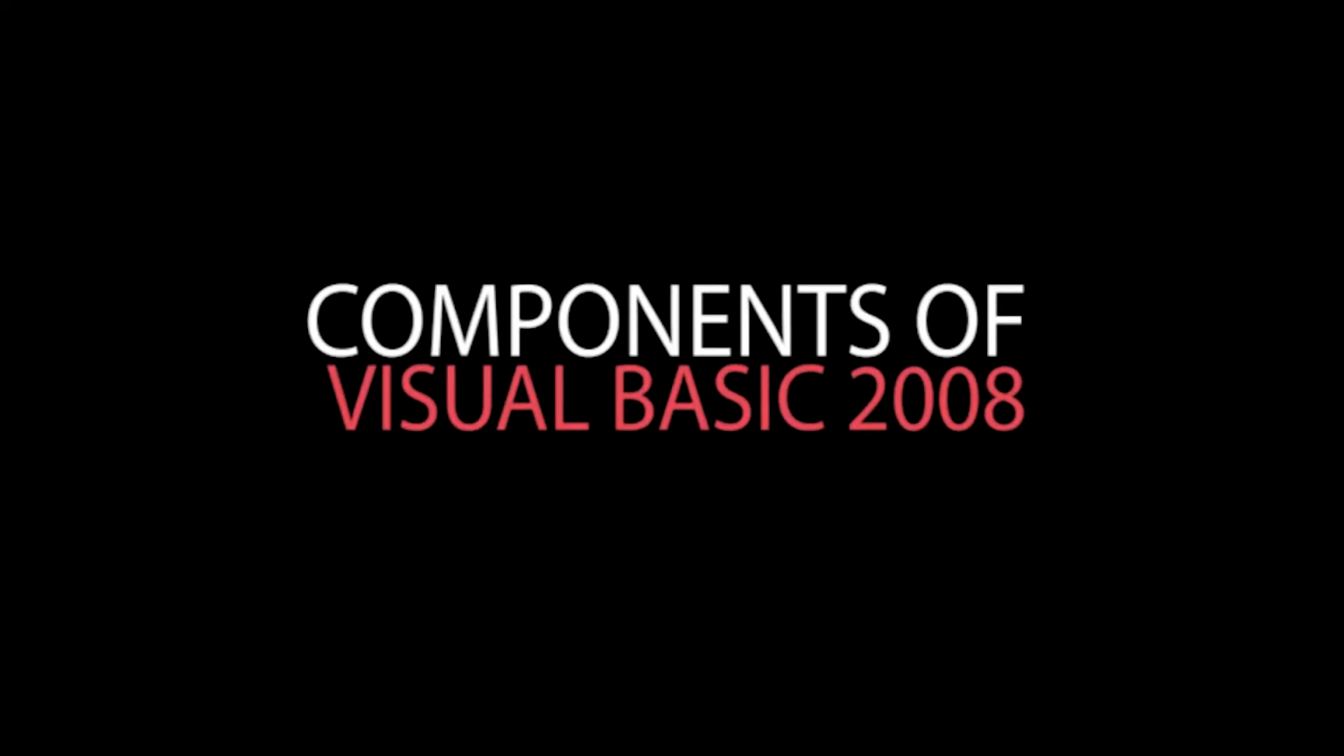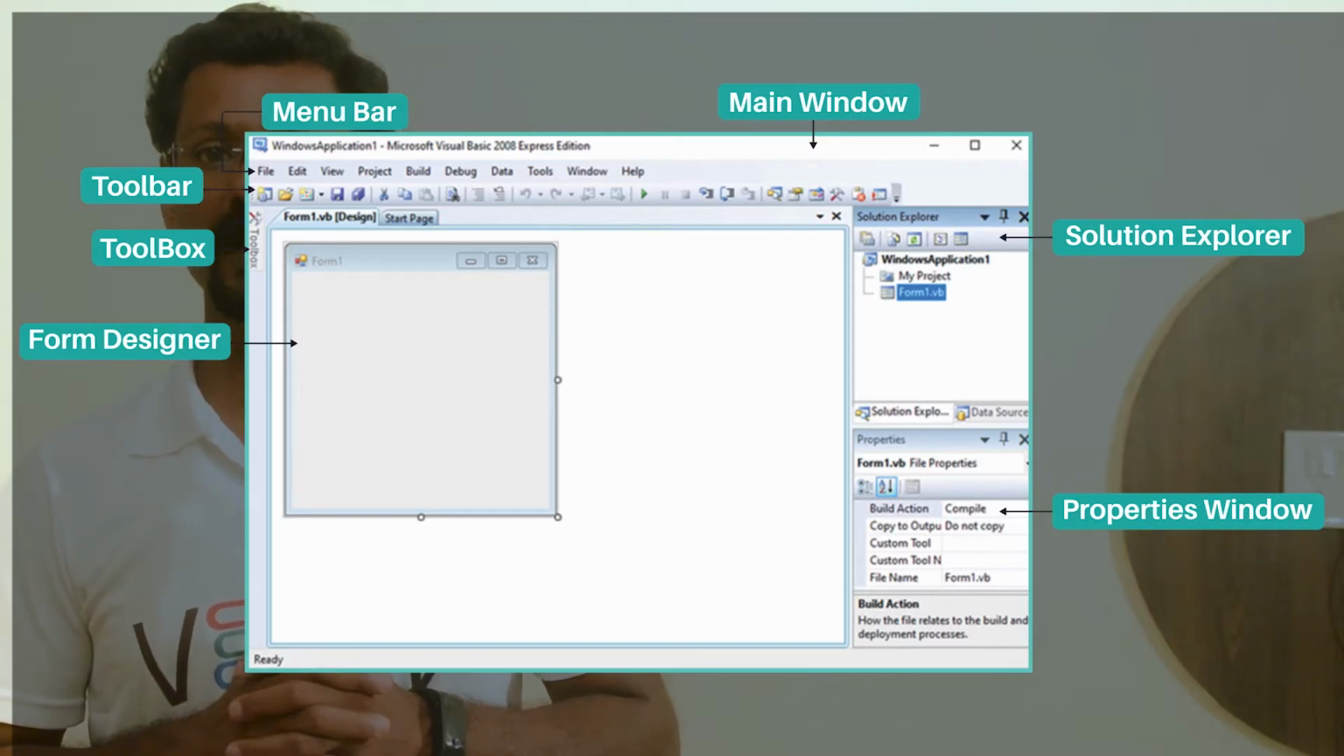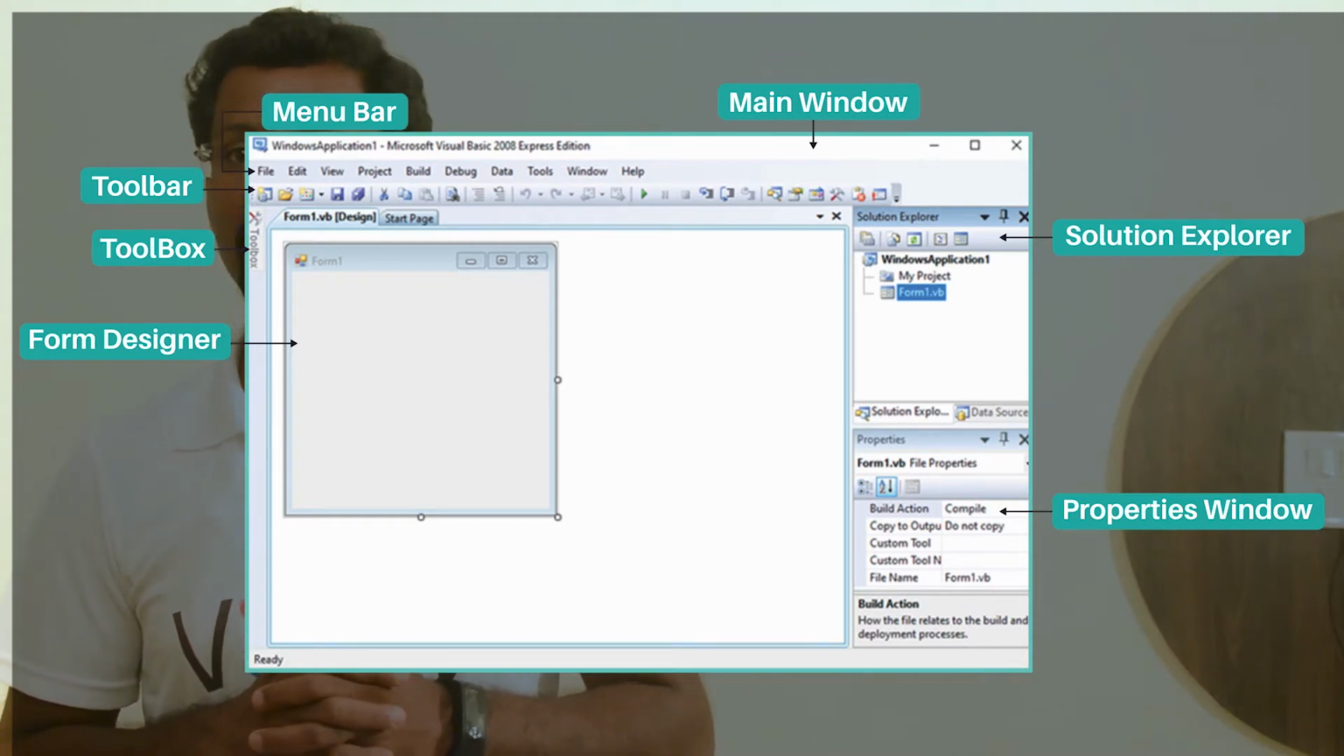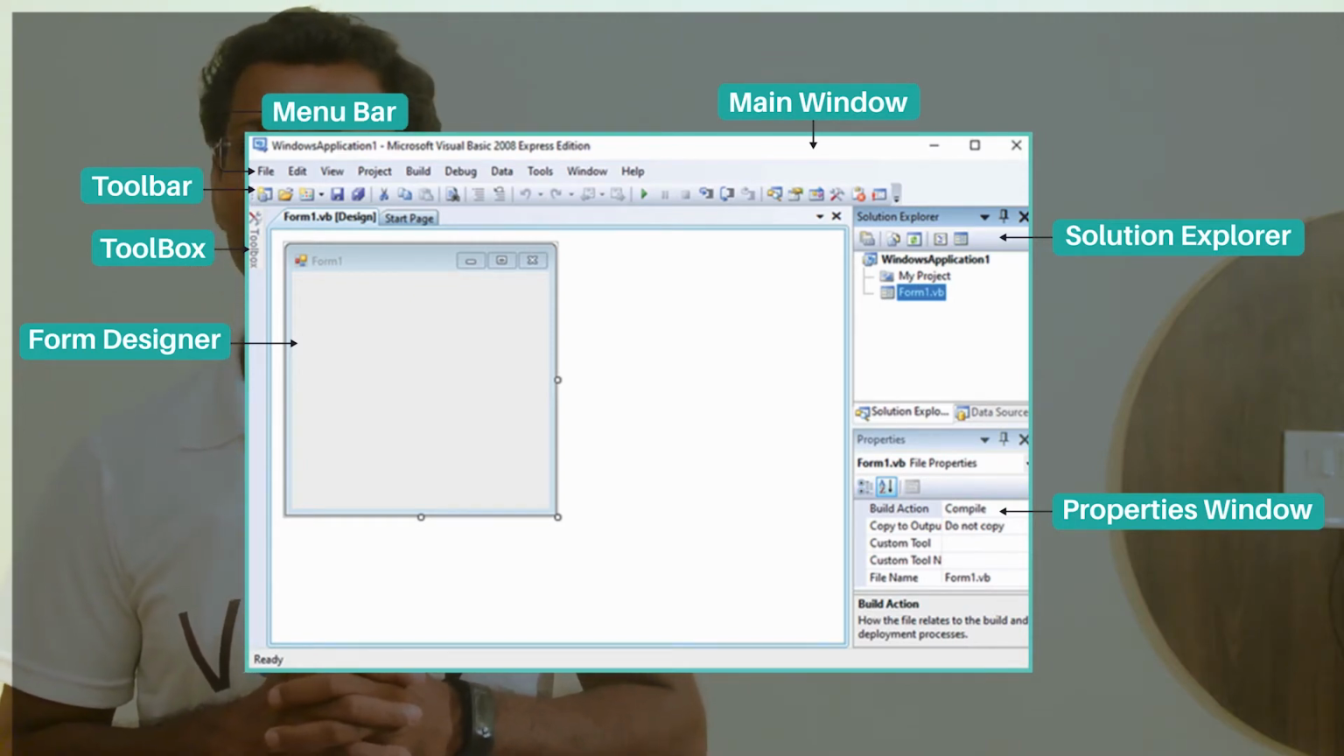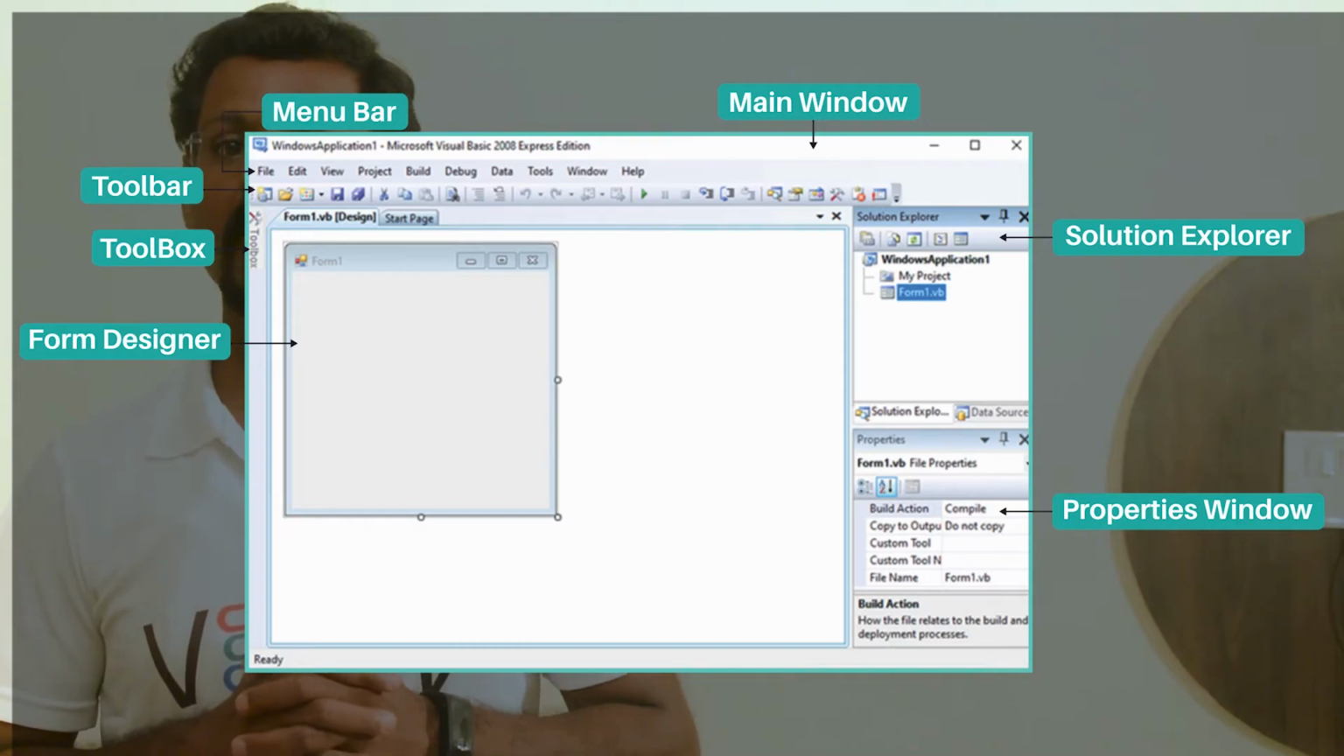Components of Visual Basic 2008. The Visual Basic IDE is made up of a number of components. All Visual Basic IDE components are as follows. Menu bar. It is displayed at the top of the window. The menu bar displays the commands that are required to build an application. The main menu items have sub-menus, items that can be chosen when needed.